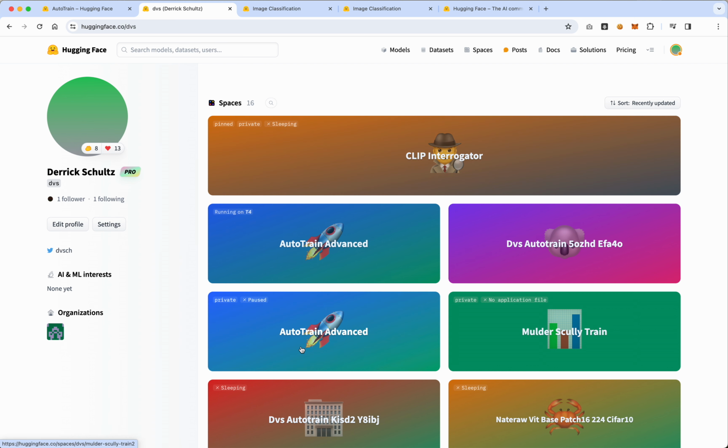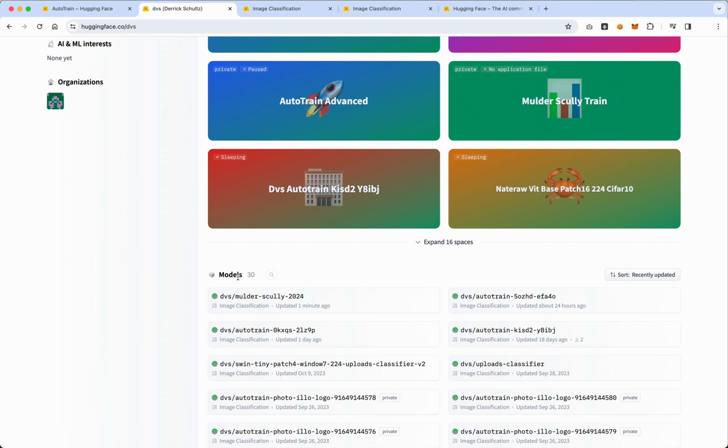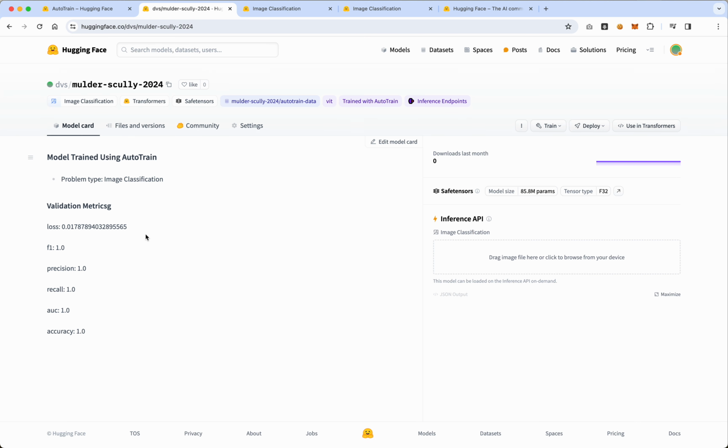You probably have fewer spaces than I do, but if you scroll down to where you see models, you'll see there is a model, and this is our model file. If we click on this, we'll see what our loss score is. This number should be very, very low. Something like 0.3 or 0.5 is not great. It should be as close to 0 as possible, but probably shouldn't be 0, because that means it's maybe overfit.